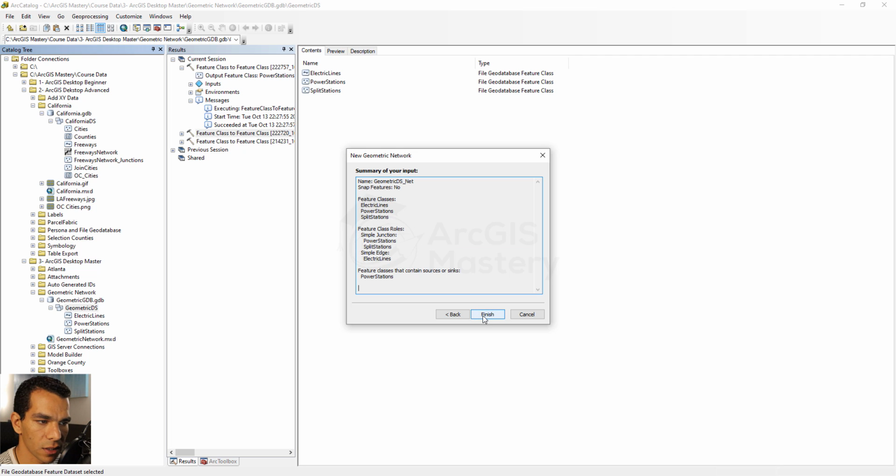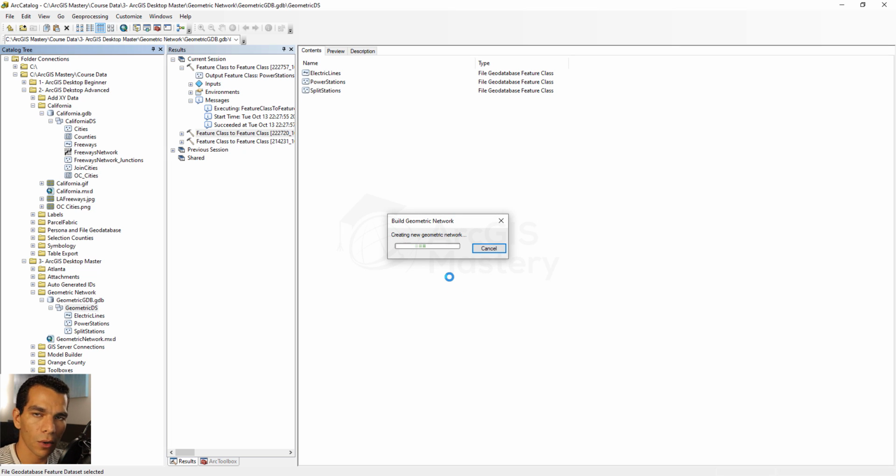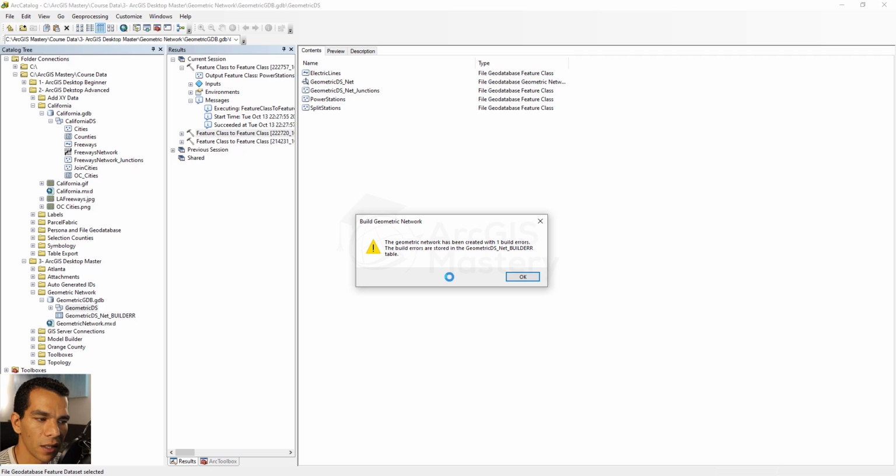So I will go next, and here it shows you all the properties you set up for the network. We'll say finish. It will build our geometric network, and here it gives us a message saying the geometric network is built successfully, but we have one build error inside of it. What that error means is that when the network was building, one of the points or lines is not connected right, but we will see that in ArcMap when we open this geometric network.